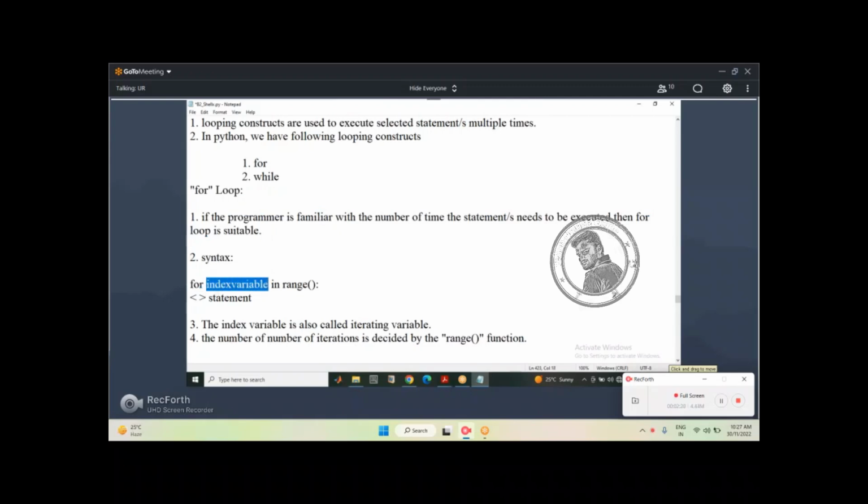Then syntax is, we will start with for, then we will use one index variable, like any normal Python variable. Then we will use in, I think we have membership operators. Then we will use the range function. After that, we will put a colon, then give the indentation, then write the statement whichever we want to repeat. So this is the syntax of for loop. This index variable is called the iterating variable, and the number of iterations is decided by the range function.